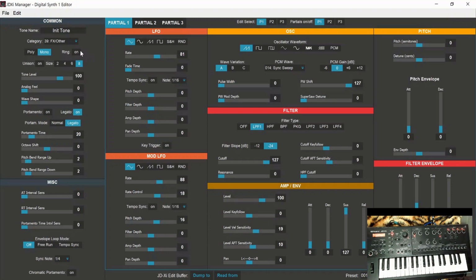We won't worry about ring at the moment, and we haven't got the unison on. The tone level is the actual volume of the voice, which we'll leave at 100 for now, and then analog feel, we'll come back to that when we start playing with the sound.